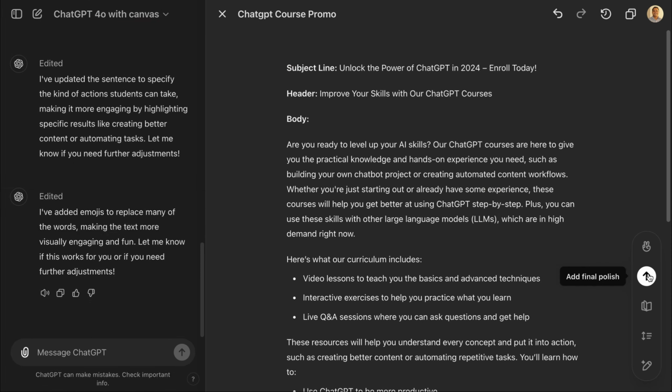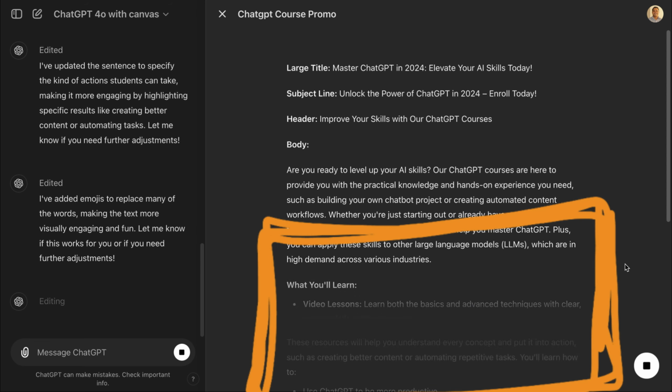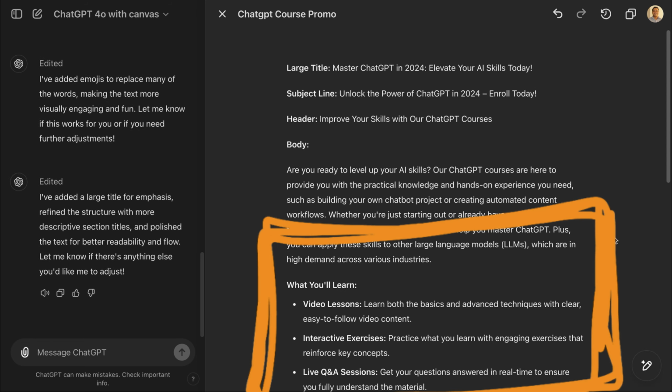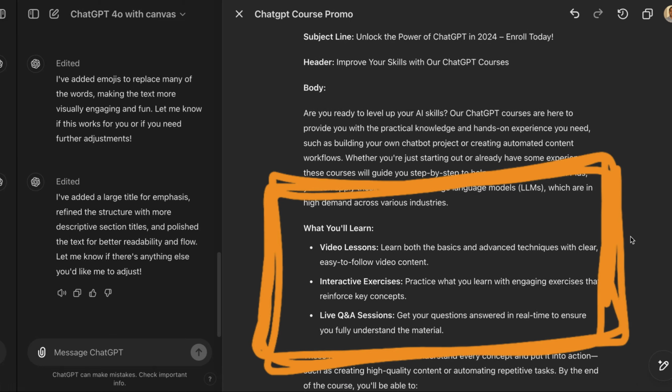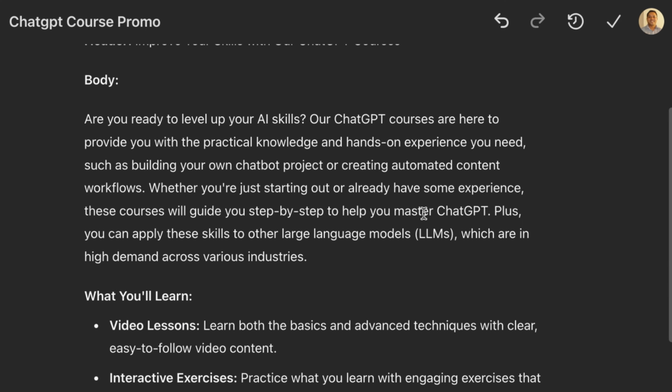Now let's add the final polish to the document, and look how it has formatted all these different bullet points. Very nice. And once you're done, just use the copy icon on the top to copy your work.